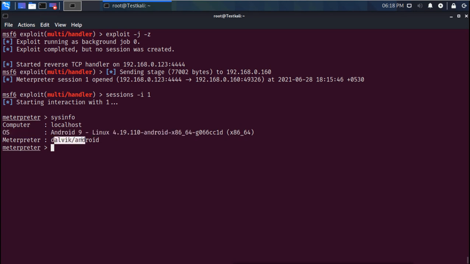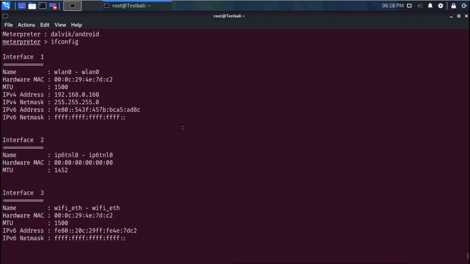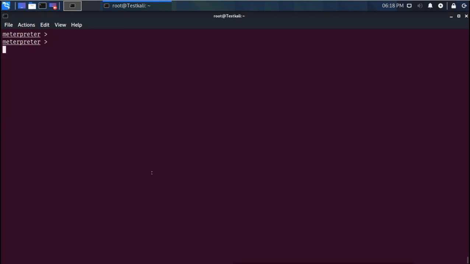The name of the computer is not there. We can check the ifconfig, we can check the IP address of that device. It is this. We can also check the pwd, where are we right now. So we are under this directory where it is running the exploit. This is the Metasploit which is running there. So we are under that directory.